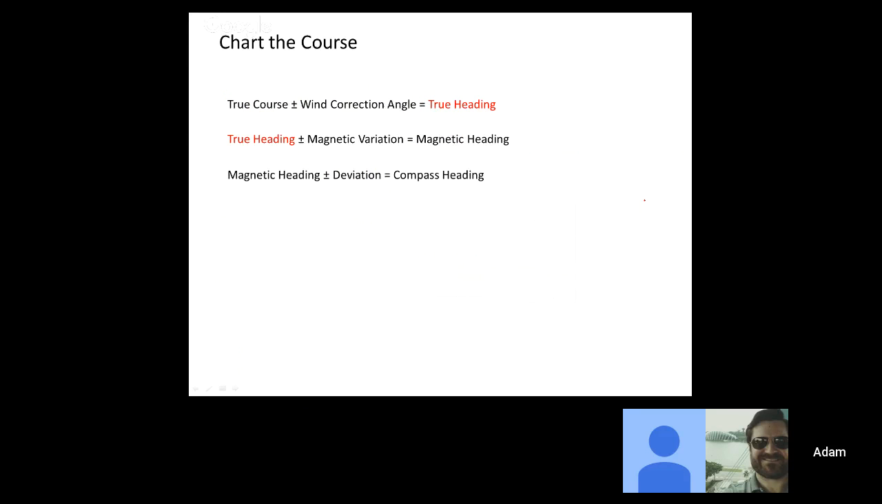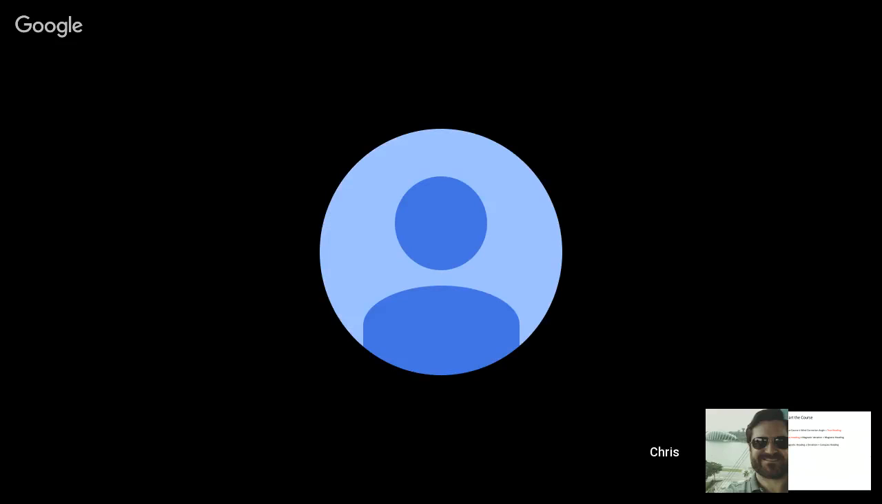So far, so good? You understand all that math and how you can arrive at the different values? Will deviation always be specific to the aircraft that you're flying? Absolutely. That's exactly right.